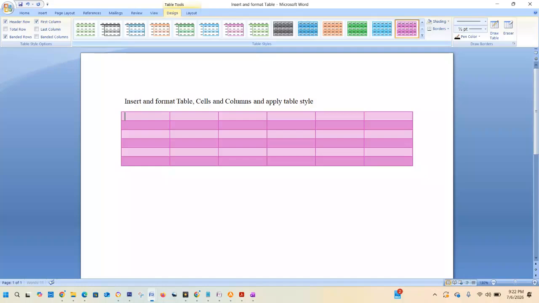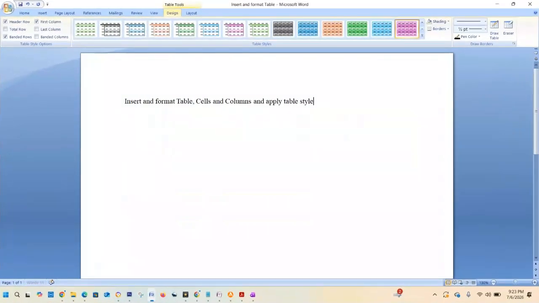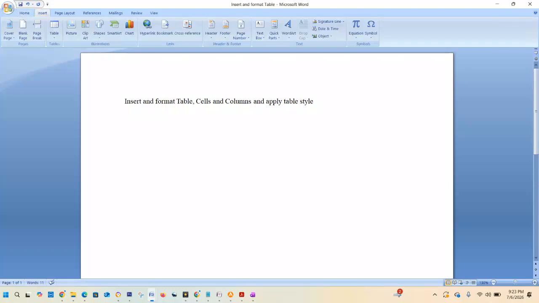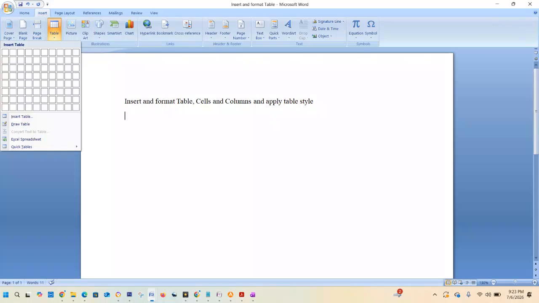So let's get started. Okay, so here we are now with a blank page where we're going to insert some tables, cells, columns, and apply some styles, right? So let's get right into it. To get our table inserted, we're going to go to the option bar up on the menu bar. We're going to go to Insert and Table.